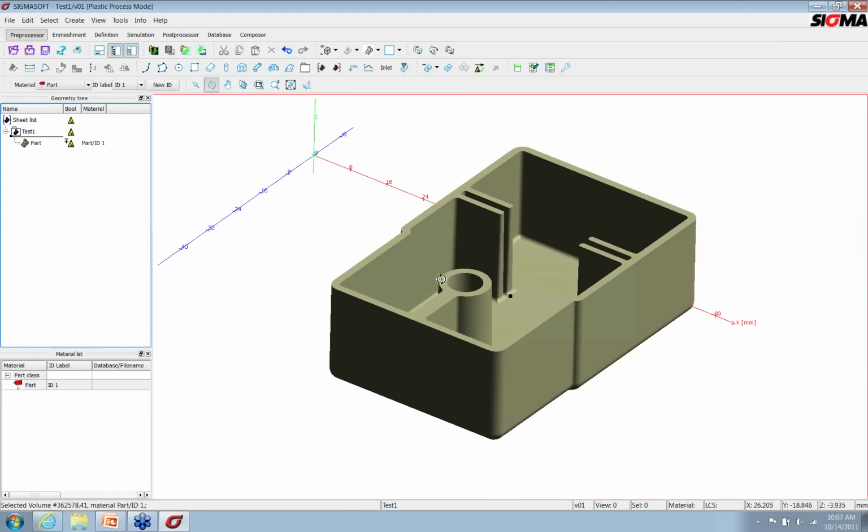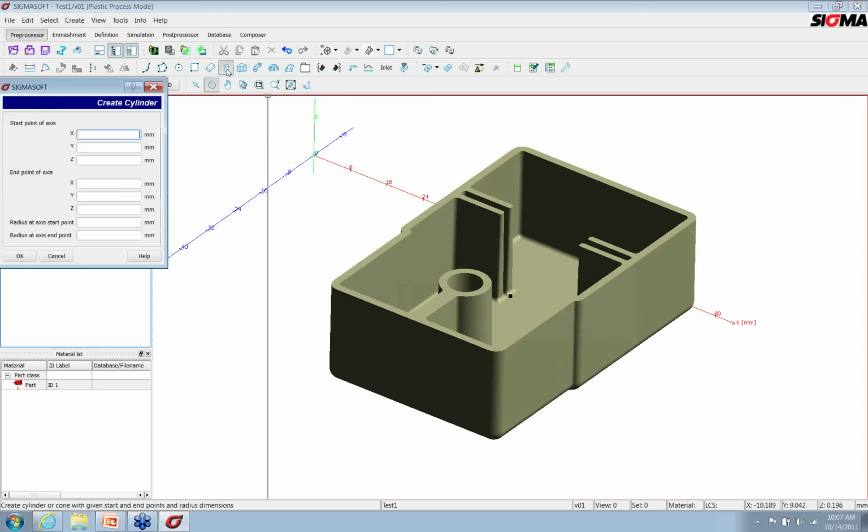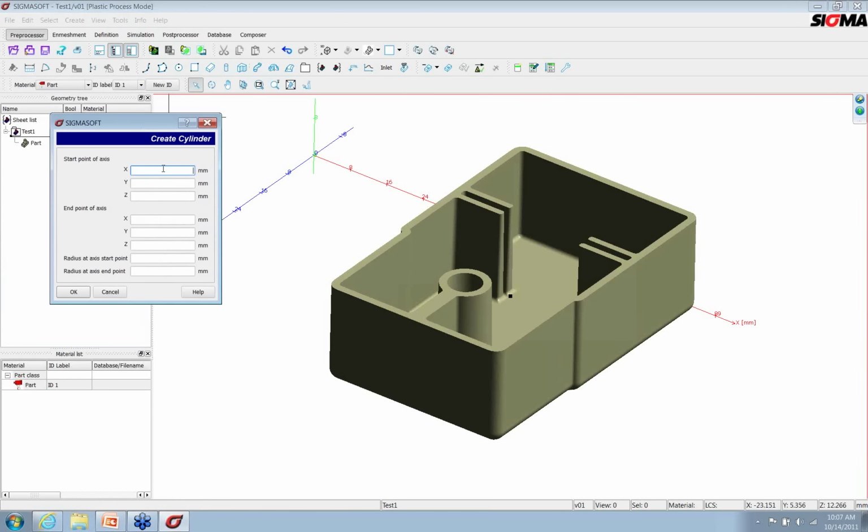So up here I have a bunch of geometry tools. So we have different rectangles and circles, cylinders, extrusion. We can do sweeping and revolution type capabilities. But for right now, I'm going to use the cylinder command. And really, it's just a start point, end point type situation.